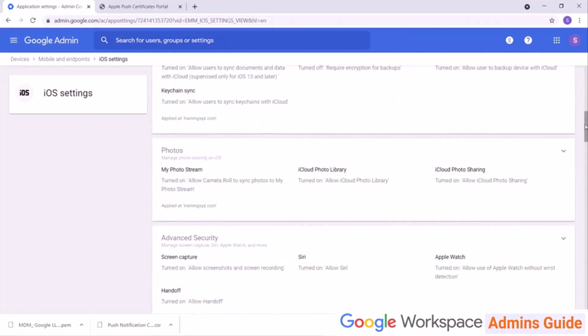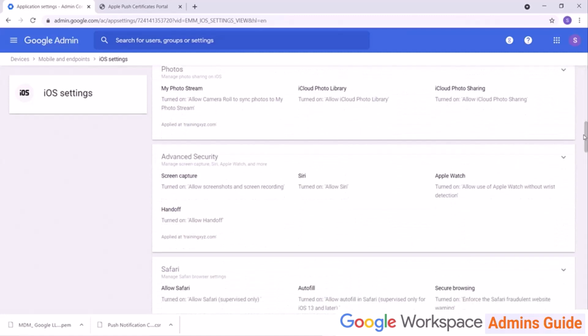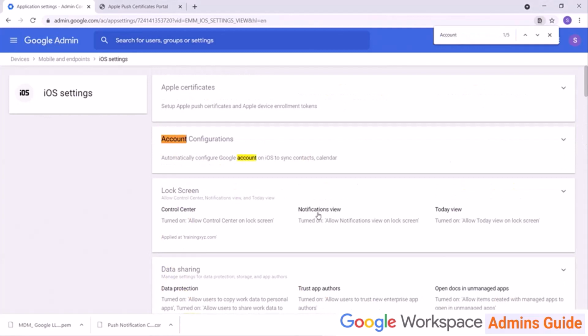Note that settings for iOS-specific applications like Photos and Safari are handled separately. Under Account Configurations, you can enable automatic configuration for the iOS user's Google account, calendar, and contacts, respectively, upon sign-in with the organization's Workspace account.